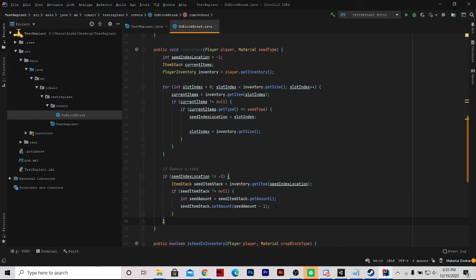But anyways, first little block of code here, we have an item stack. An item stack is just a stack of items. That should hopefully make sense. And we have our player's inventory. I was showing you guys how to do that before.